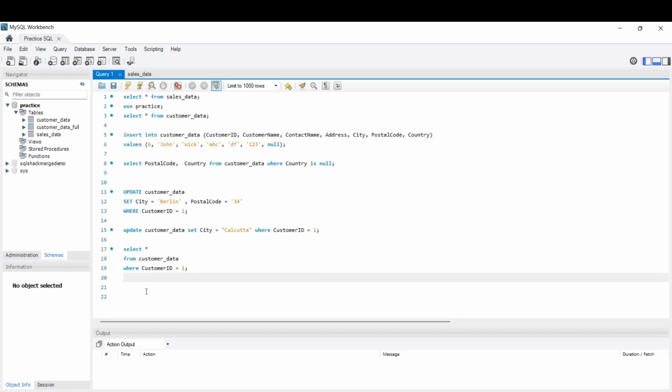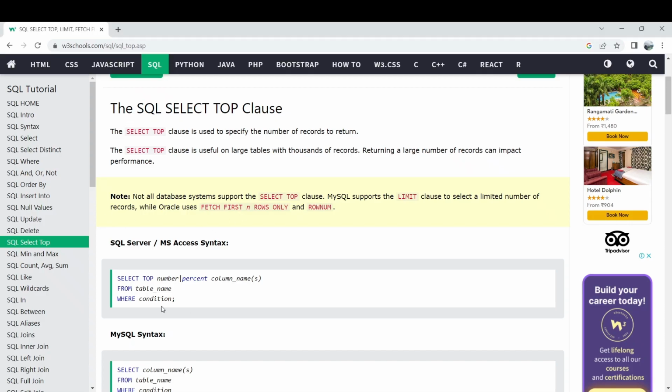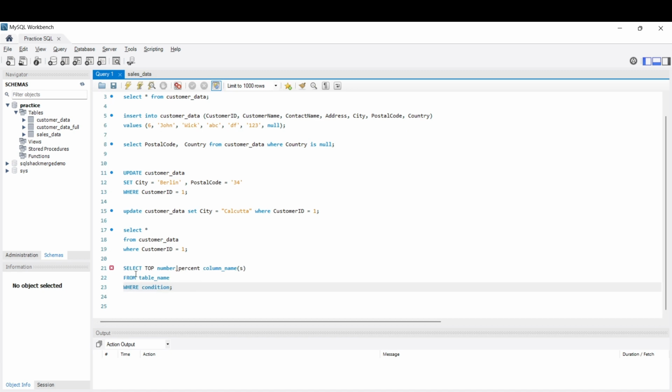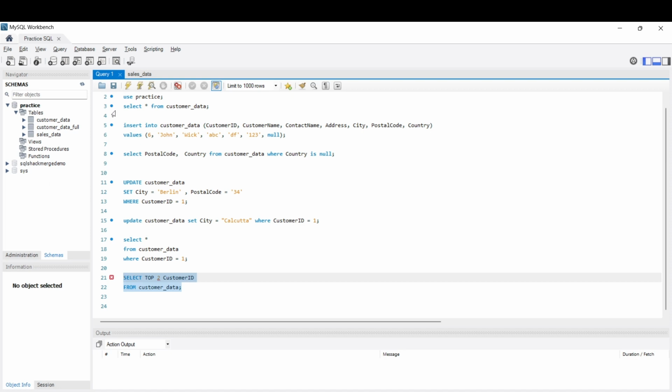in here you will see that if I write this TOP function, I will just copy this one. It will take less time. So what we are doing is saying SELECT TOP, the number or the percent. In place of number, I'm going to use, let's say, 2. And for the column names, let's say the customer ID. I'm going to take only one column name from here. So SELECT TOP 2 customer ID, from the customer data table. I don't need the WHERE, so I will just remove the where condition. Then I will try to run this one.